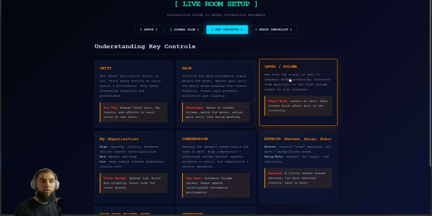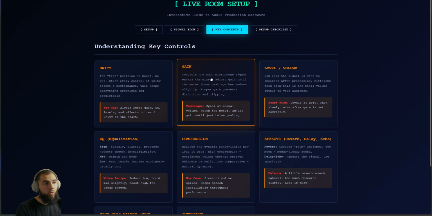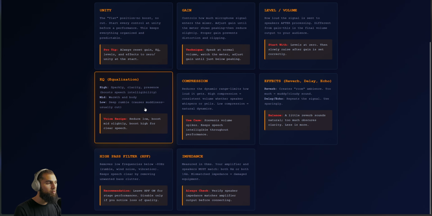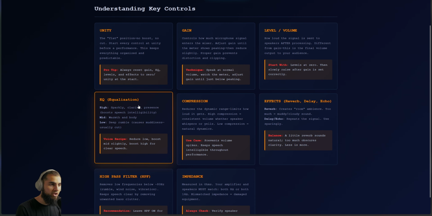Level and volume is how loud the signal is sent to the speakers after being processed. This is different from gain because this is the final volume to the audience. Meanwhile, gain is how much signal I am receiving from the microphone, which is different. EQ is what we use as well. This is to change the type of sound. Is it going to be more clear? Is it going to sound very deep and rumbly? How are we adjusting the sound?